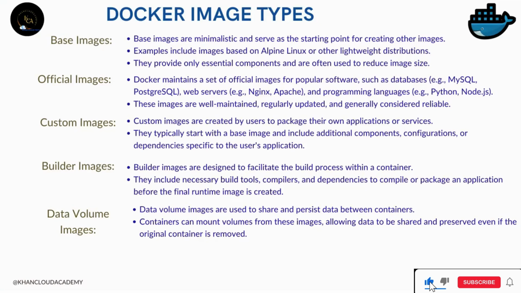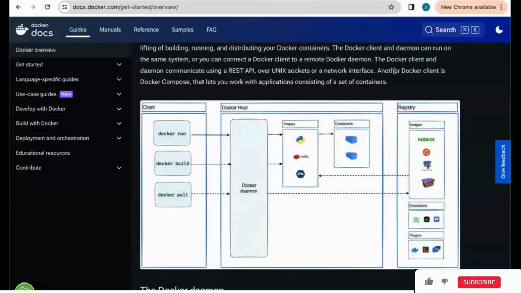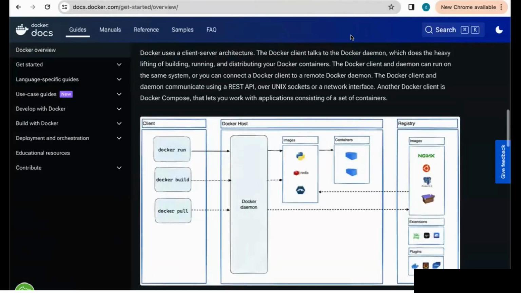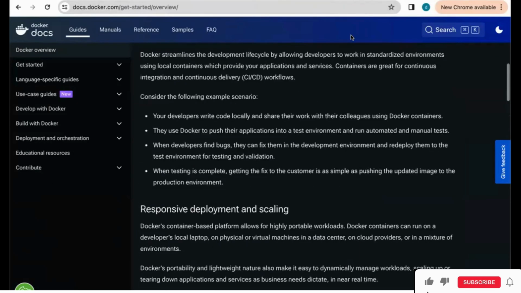Okay, official images. Docker maintains a set of official images for popular software, such as databases like MySQL and PostgreSQL, web servers like Nginx and Apache, and programming languages like Python and Node.js. These images are well maintained, regularly updated, and generally considered reliable. So let me show you. I want to show you Docker Hub basically.